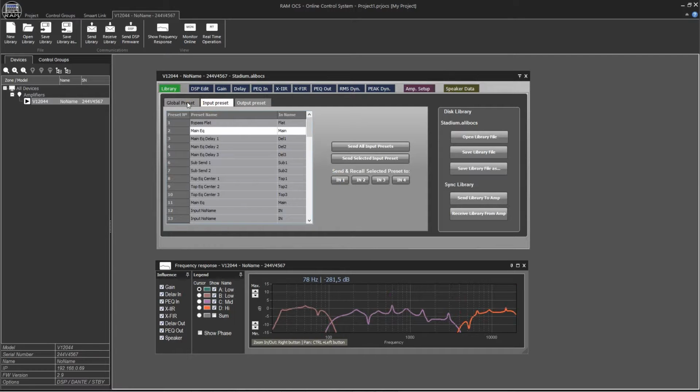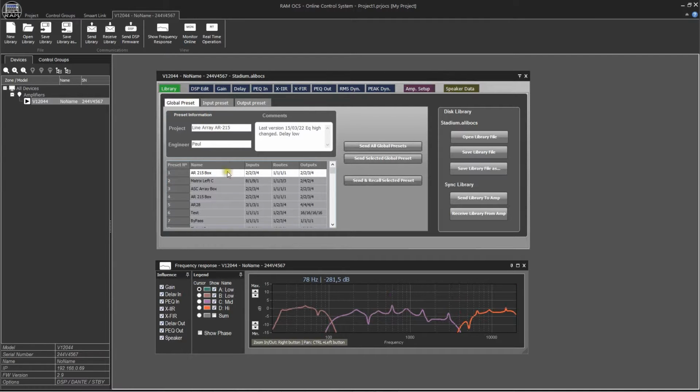The Global Preset section contains a list of 60 available global presets. This list includes a memory number, as well as the assigned name. It also includes a summary of the input and output preset numbers, as well as the route that will be used to configure each global preset.